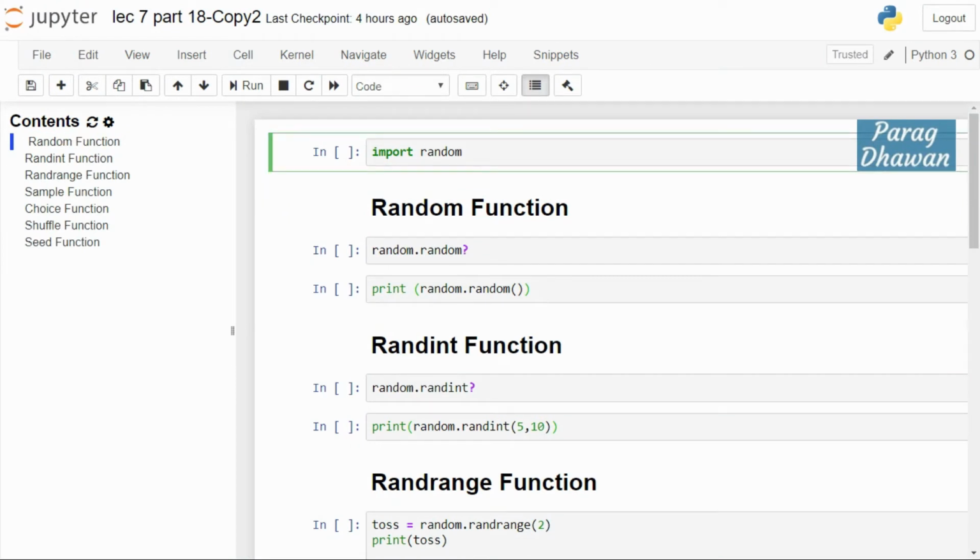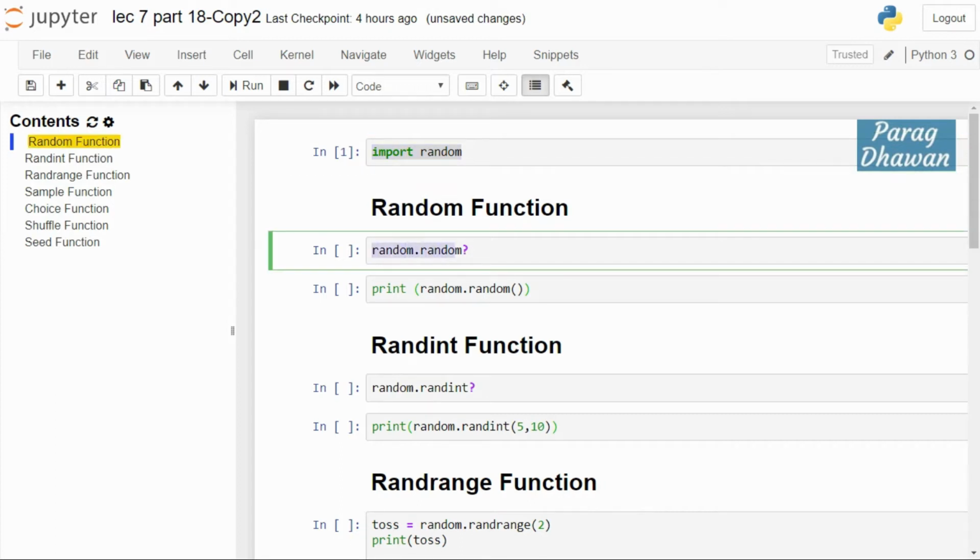The syntax is import random. If you want to access any function of the random module, you have to use the random module name, dot, then the function name. First function, the random function. The random function will give you an output between 0 and 1, 0 included, 1 excluded. We first read the information about the random function and then we'll see the example.